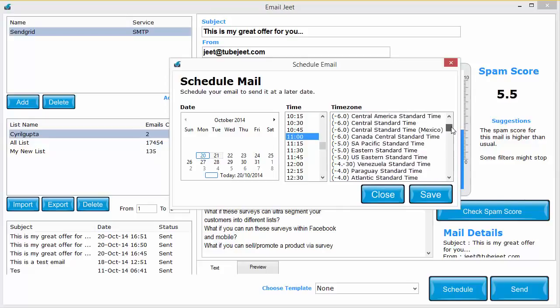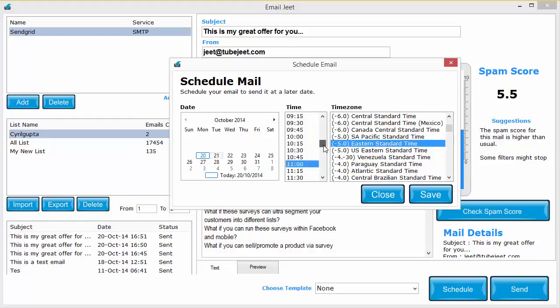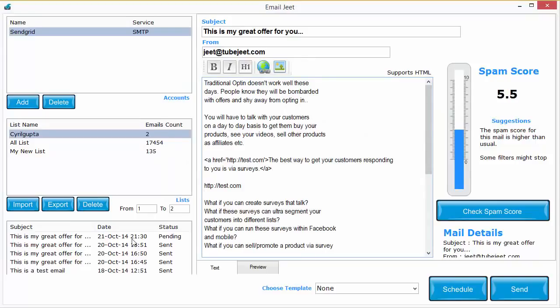So let me go with EST, which is very popular in the market that we operate in. Just select EST, which is minus 500 hours. And when you click save, Email Jeet will queue your email to be sent at the set hour. Of course, it will convert the time zone to your system time so that the email is sent correctly. So this is how you can schedule emails and send them on any date.